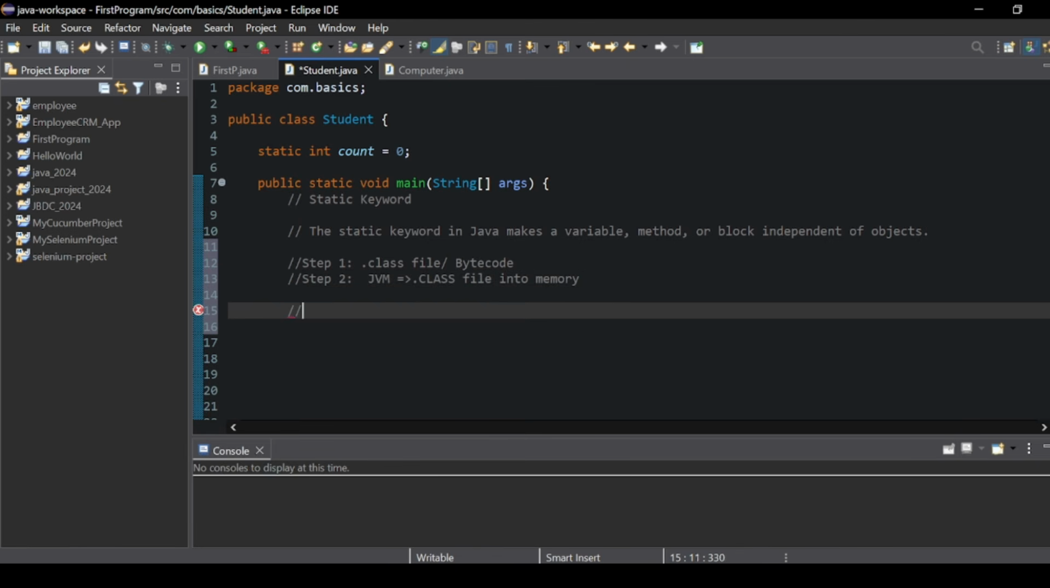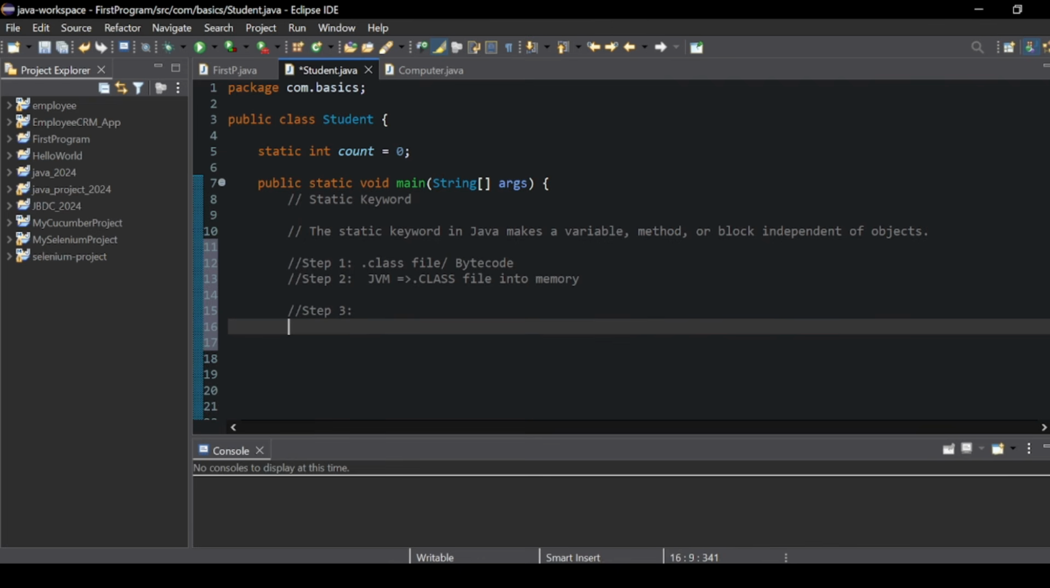In step 3, during this class loading process, something really important happens. All static variables are initialized and static blocks are executed right here, before any object is even created.